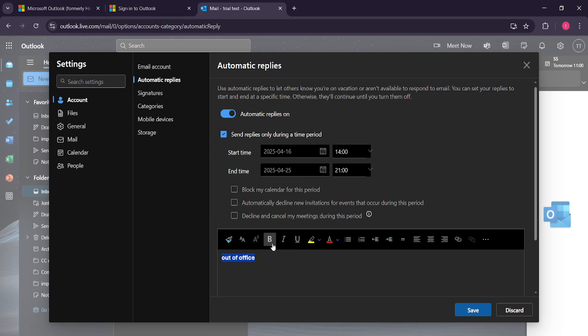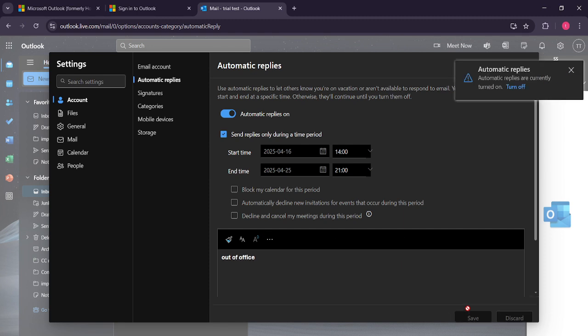After you've entered your message, review it to make sure everything looks good. This includes checking for any typos and ensuring the contact information is correct. Once you're satisfied with the setup, go ahead and hit the Save button. Saving your configuration will activate your automatic replies, and you can rest assured knowing everyone who emails you during your absence will be informed accordingly.